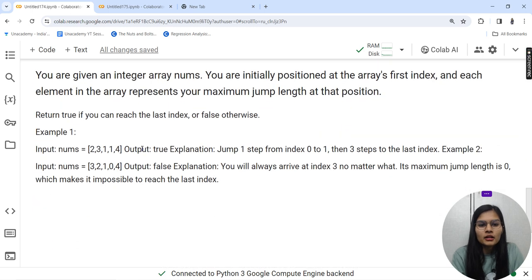Okay, moving ahead with the second question. My second question says that we are given an integer array nums. You are initially positioned at the first index of the array, and every element in the array represents your maximum jump length at that position. We have to return true in case we reach the last index, and false otherwise. My example has nums 2, 3, 1, 1, 4. The explanation is: jump 1 step from index 0 to 1, then 3 steps to the last index.